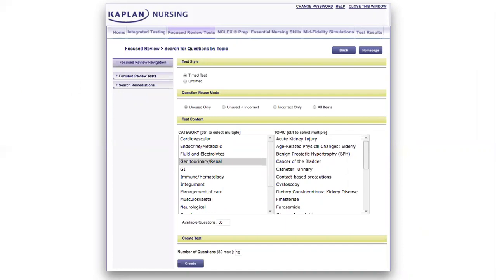Do you want a timed or untimed test? Untimed makes perfect sense when you're playing around with these test questions early on in your study. But if you're using this to simulate a test coming up, you want to make sure that you're doing it in timed mode to replicate that time pressure that comes with you on test day. You also have the opportunity to reuse questions or use all new questions, and that mix is going to be helpful. Sometimes you just want to use all fresh questions.